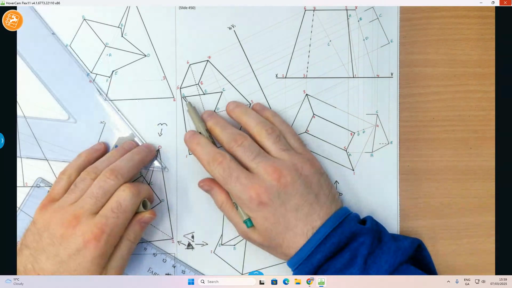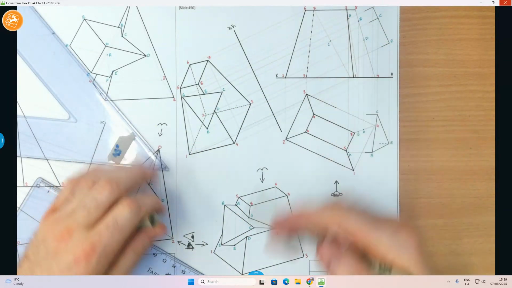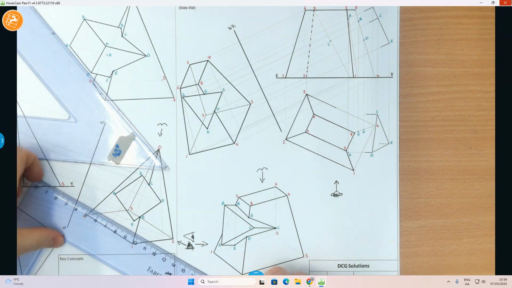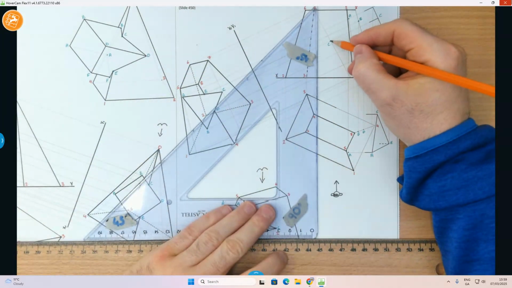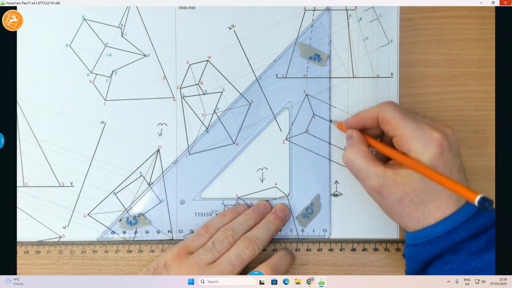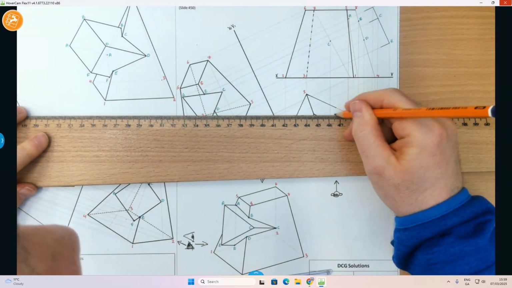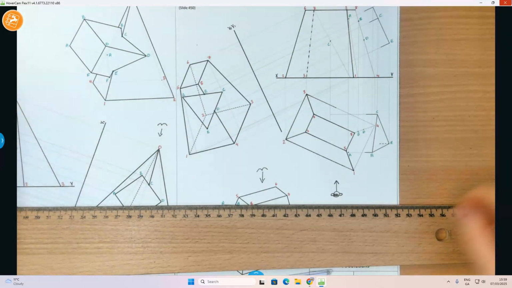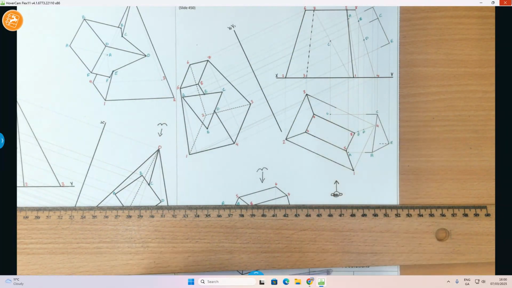So now I found A, B, C, and D. And then need to bring that down to the plan. So that'll come down there. What do I need to do with C here? I need to bring it in. And there we go. I have now found C. I have one more to find. So there's C.